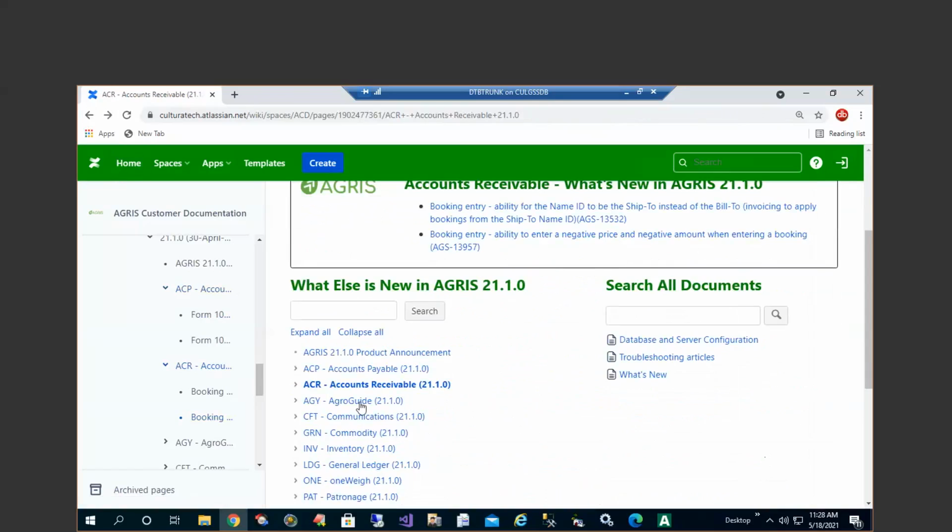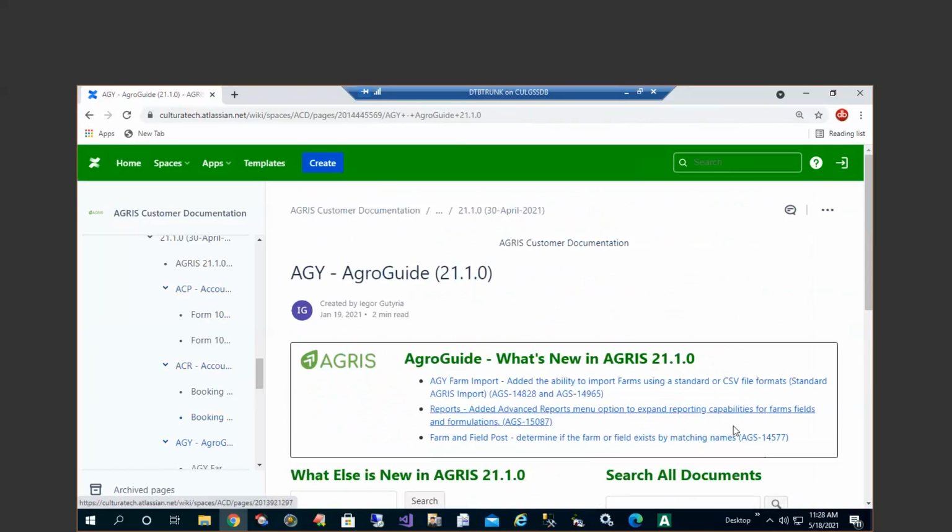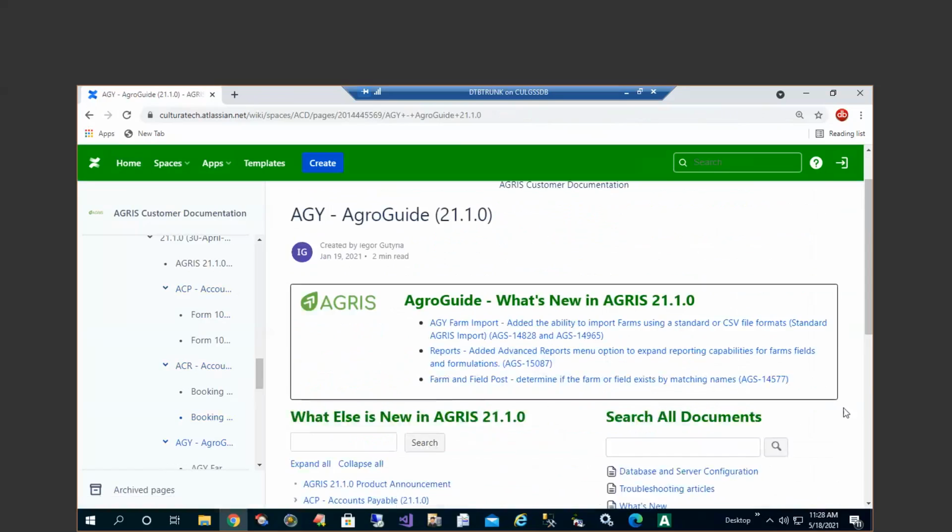All right, if I go to Aggregate, we have a couple enhancements there as well. It all has to do with farm and field imports. All three of these enhancements have to do with farm and field imports. So we now have an import where you can create a file in a standard fixed length file or a comma delimited CSV file format. We've had farm and field imports before where you can post them through our web service, but now we're making it easier so you can create a farm and field import in Excel, save it as a CSV, and then import it into Aggregate.